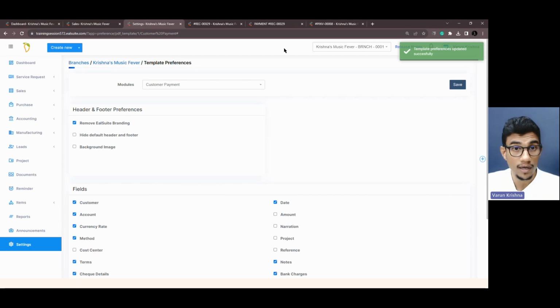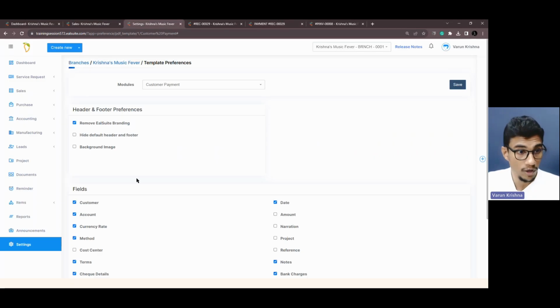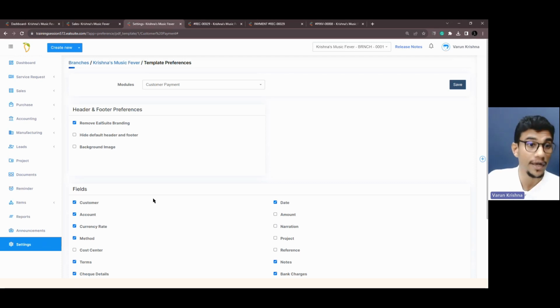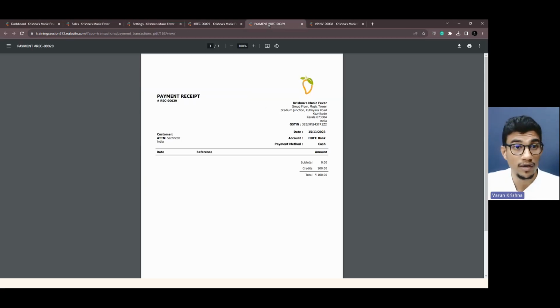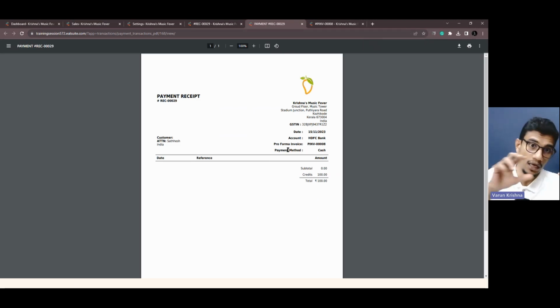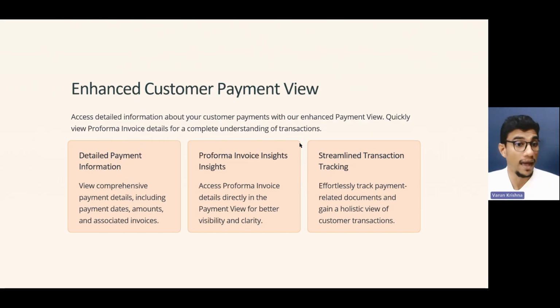So what happens if I disable it here and return back and reload? You won't be able to find that. So the only reason you were able to find the reference to the proforma was that you have enabled the proforma field under the module of customer payment under template preference. So again saving it, and I'm reloading this PDF view page, and here is the reference to proforma. So under the payment receipt itself, the reference to proforma has been introduced, and make sure that you have enabled the field of proforma invoice under the PDF view under template preferences. You will be able to directly get it in the customer payment here as well. So that was all about the enhanced customer payment view.